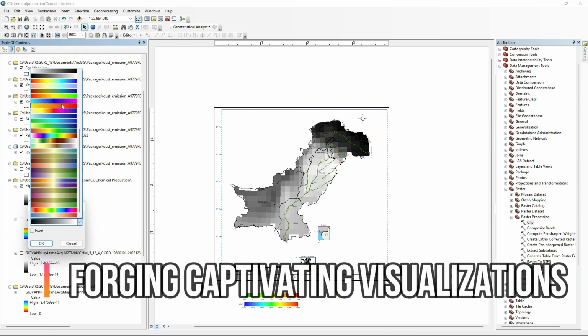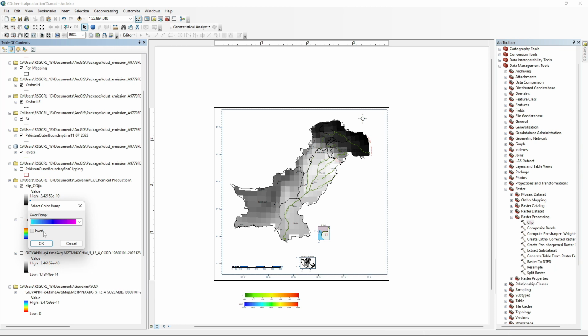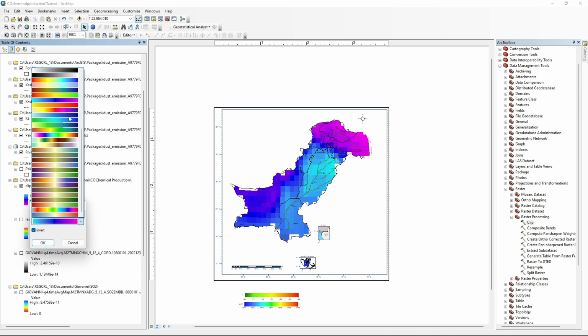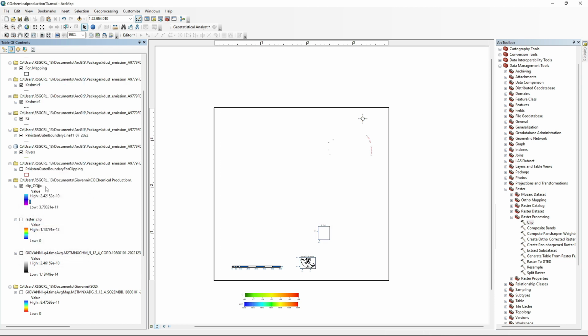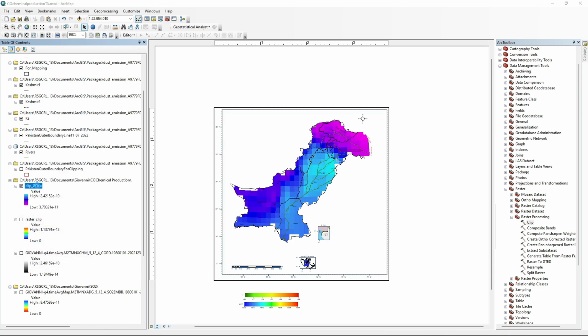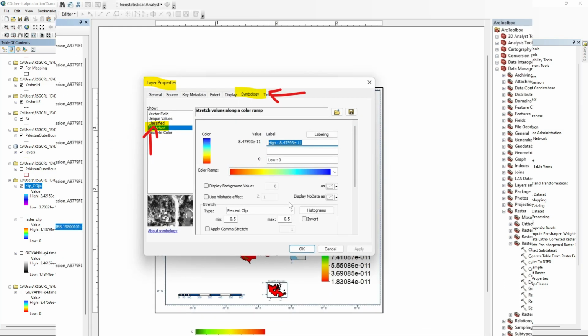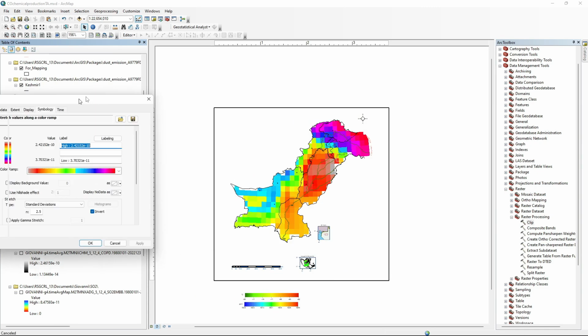Forging captivating visualizations. ArcGIS provides various options for creating stunning visualizations. Click on the Symbology tab, and you can choose from different styles, colors, and symbols to represent your data accurately.